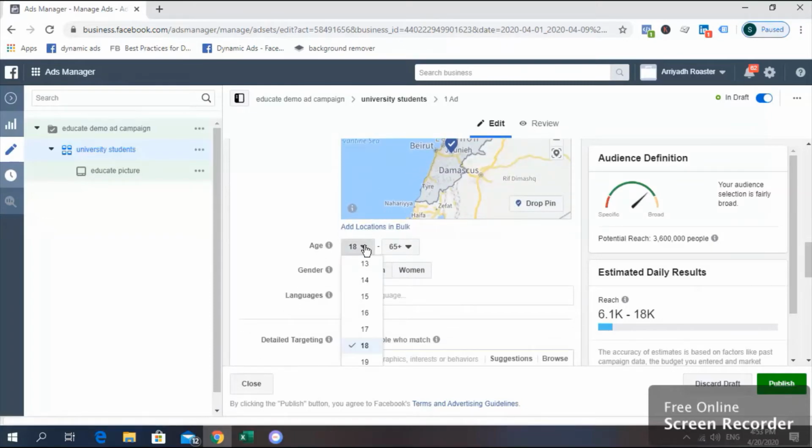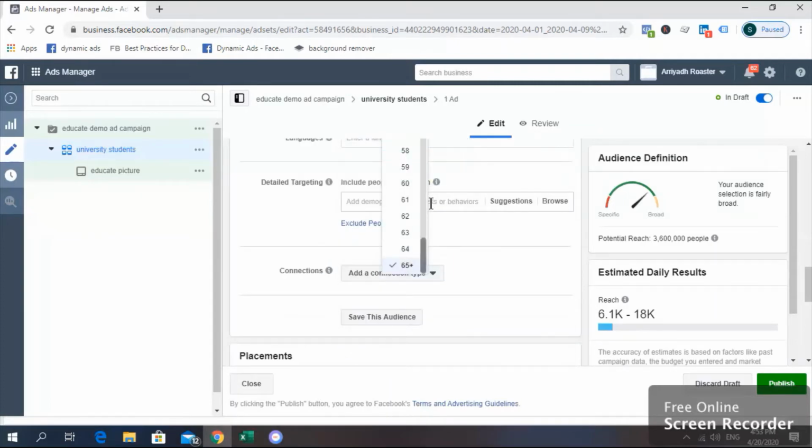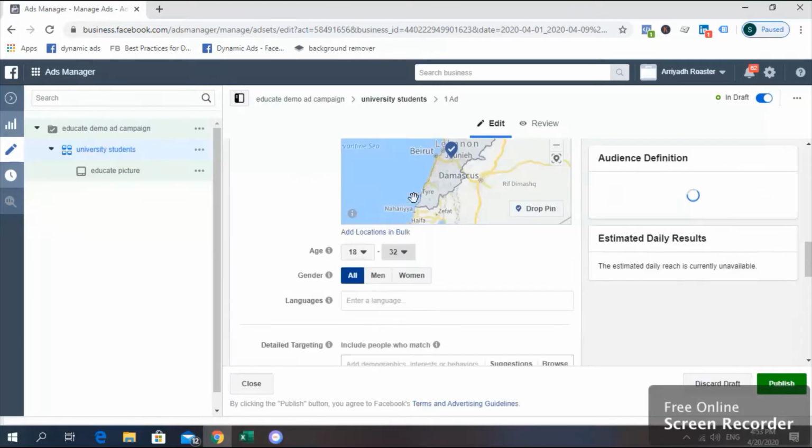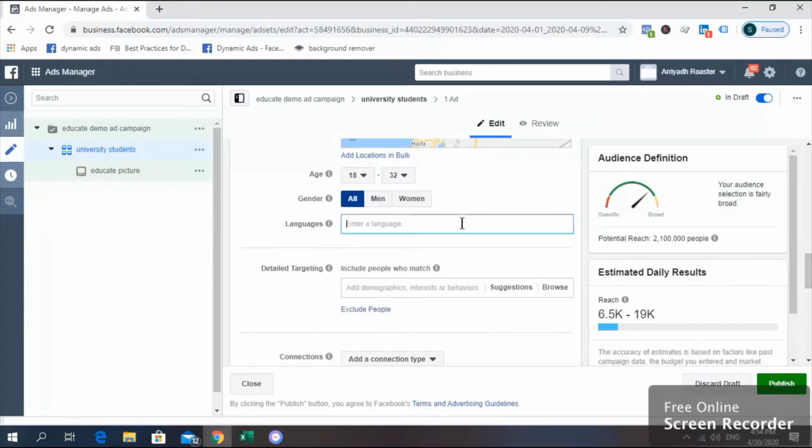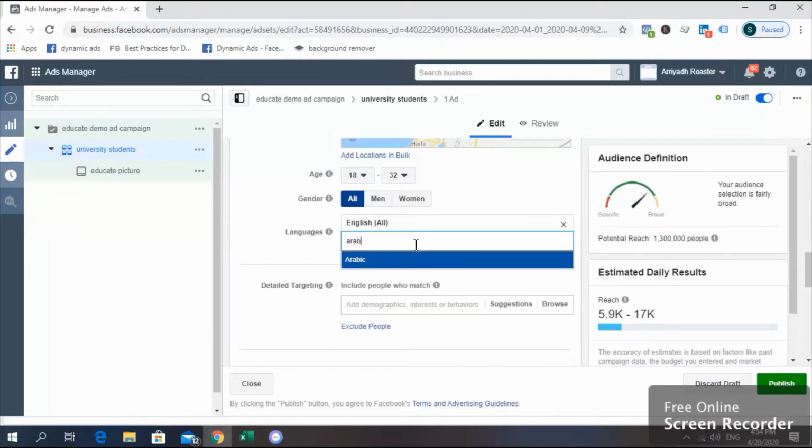Here you can pick the age. Let's say I want university students, so we can start from 18 to 32. Maybe at this age, people might want to shift careers or learn about new digital stuff, so we can target this range of age. Gender: I want to target all, not only men and not only women. Language: okay, English and Arabic speaking people.